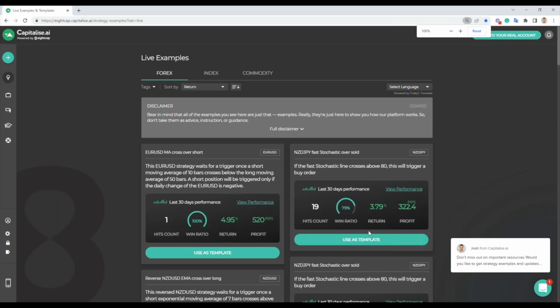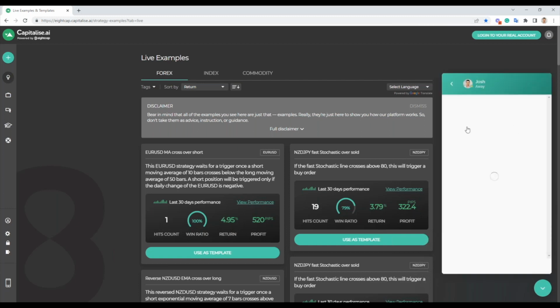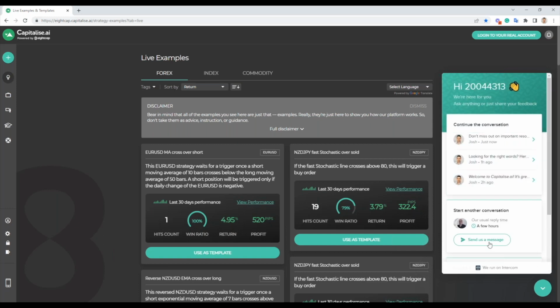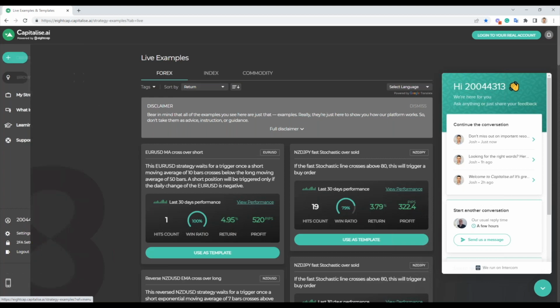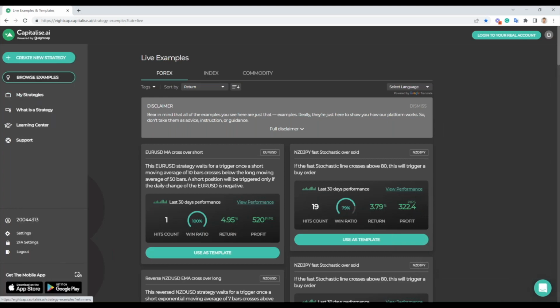If any of you are having issues while you're creating strategies or with strategies, you can always get us here on the in-app chat. You can just send us a message right here. Then to find all of your pages, you can look on the left-hand menu bar here.